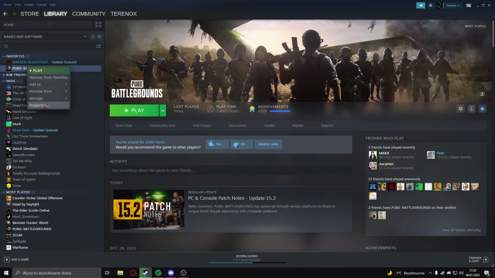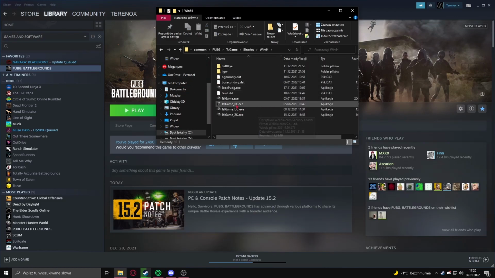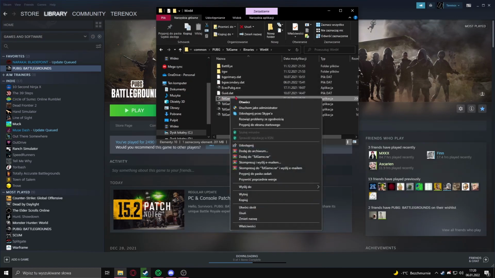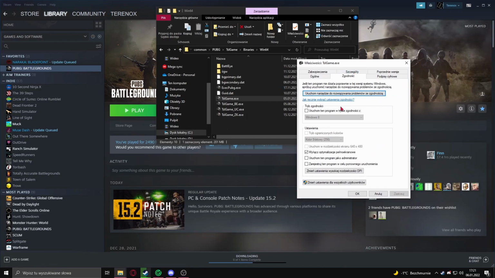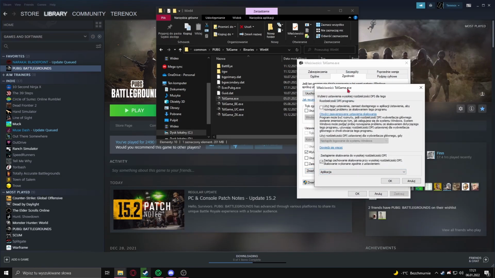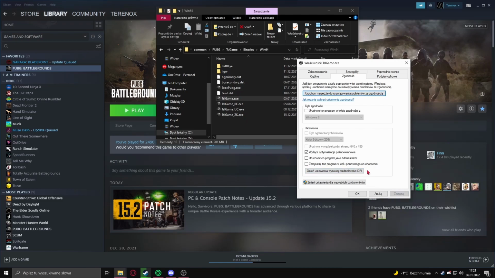First thing you wanna do is right click on PUBG, go to Manage, Browse Local Files, go to TslGame, Binaries, Win64, and TslGame.exe. You wanna right click on that, and click Properties. You wanna click on Compatibility, and make sure that your full screen optimization settings aren't turned off. Next, click on Change high DPI settings, check the bottom marker and make sure it's set to Application. Then you just click OK and Apply.